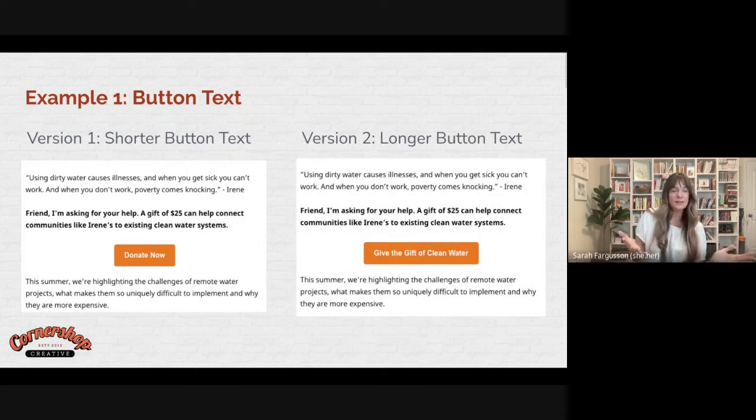So again, thinking back to what we talked about makes a good CTA, this one has a lot more words. Is our message going to get muddied if we have more words on that button? But it also gets back to making it personal, tying it into the mission. The mission of the organization is to give clean water, and it's right there on the button. So we wanted to test this out. Which one would resonate with users more?